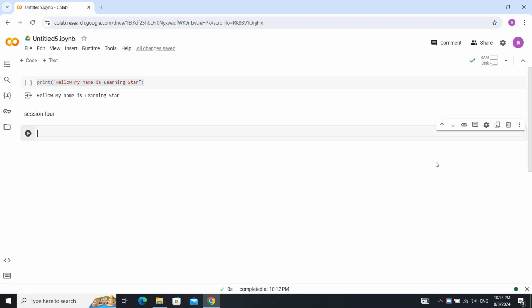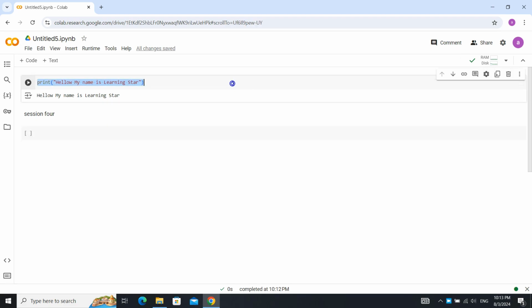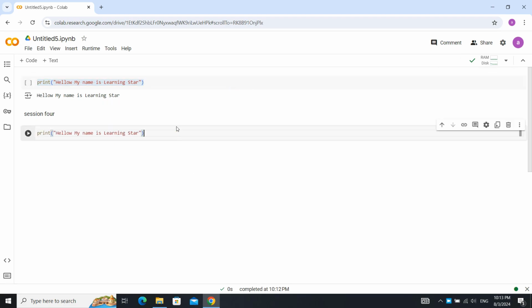Syntax in general refers to the way code is written in any programming language in a way that can be understood by the computer. For example, let's go back to the code we wrote in the previous session and copy it. Let's copy it and paste it in a new cell. Now, if we remove the parentheses in this code, what do you think will happen?